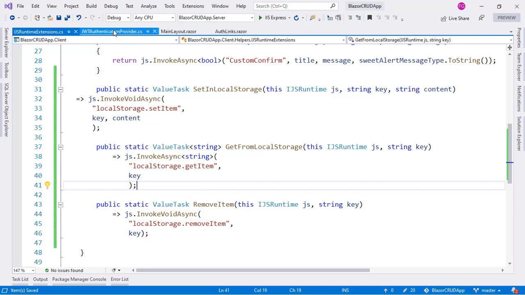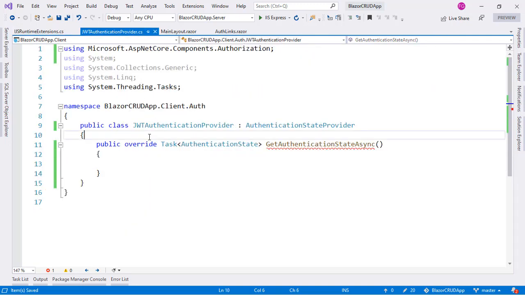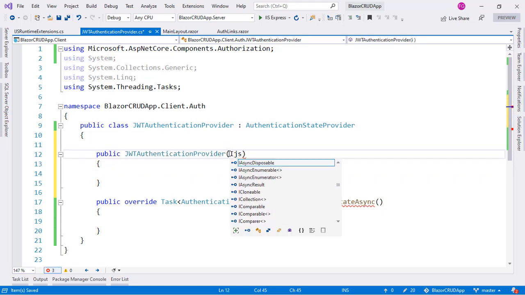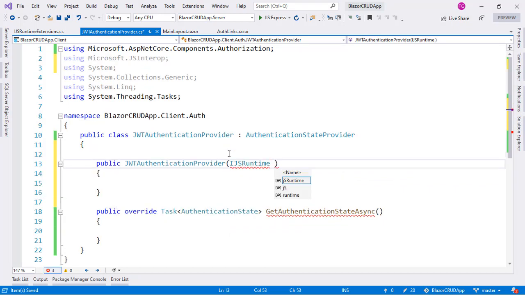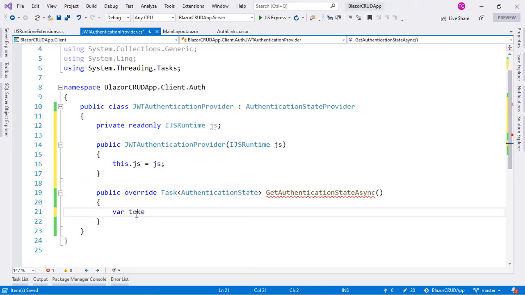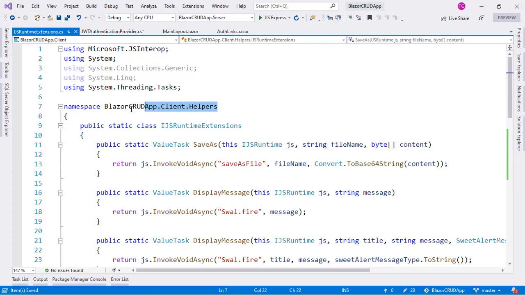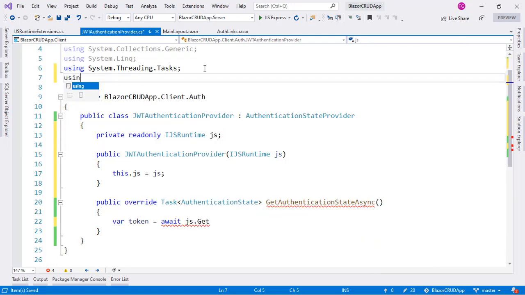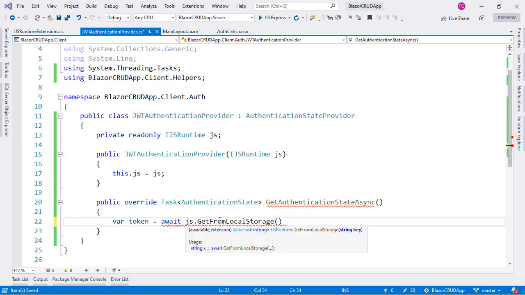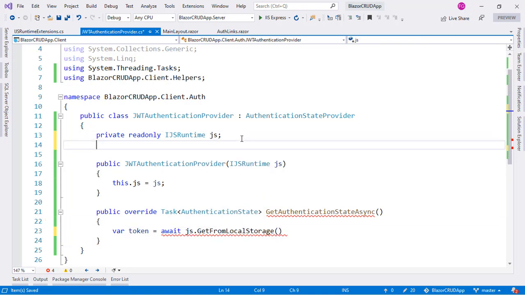Now let's go back to our JWTAuthenticationProvider, and let's use dependency injection. In order to use the IJSRuntime, let's bring the corresponding namespace. Let's say JS, and let's create it as a field. And now we can say var token = await JS, and we need this namespace. Let's get this namespace from here, and let's paste it here. And now we can say GetFromLocalStorage, and we're going to initialize a key here. We're going to say TOKENKEY.